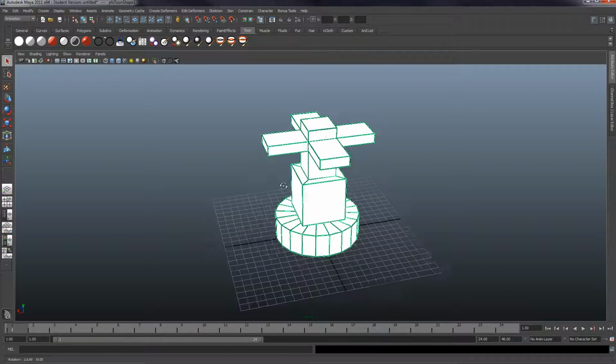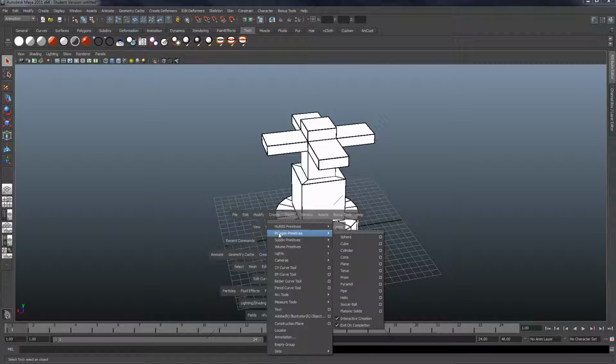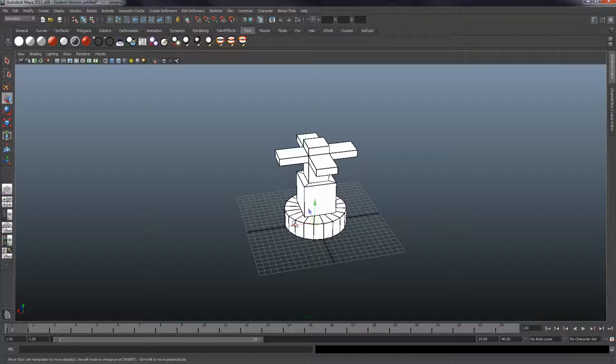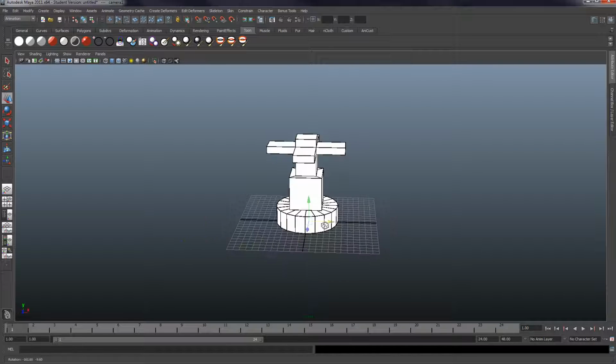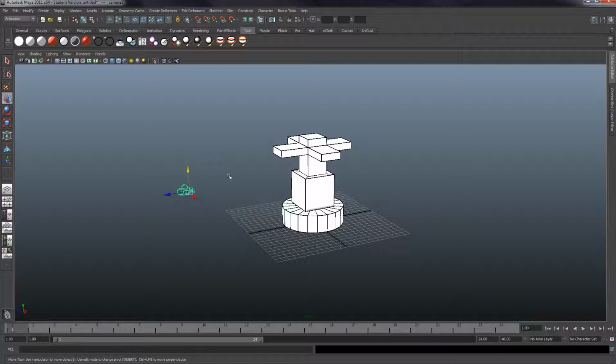The next thing I need to do is create a camera. So I'm going to hit spacebar, create camera, and hit W, and then bring the camera out right here. I actually want to see what my camera is looking at, so I'm going to go up to Panels, Perspective, Camera 1.